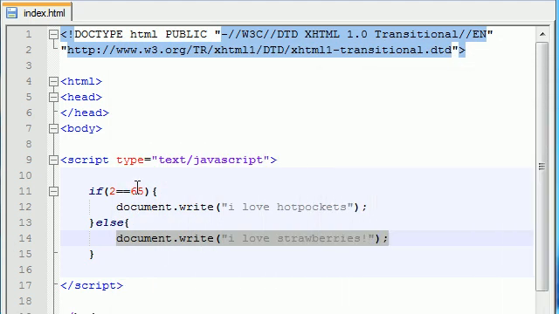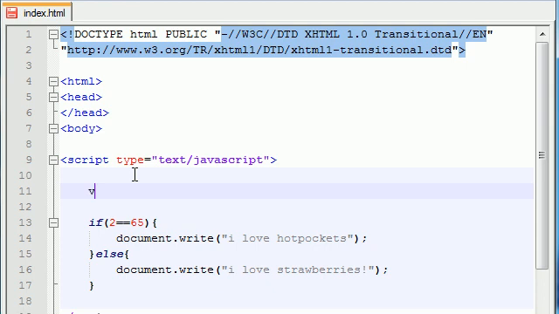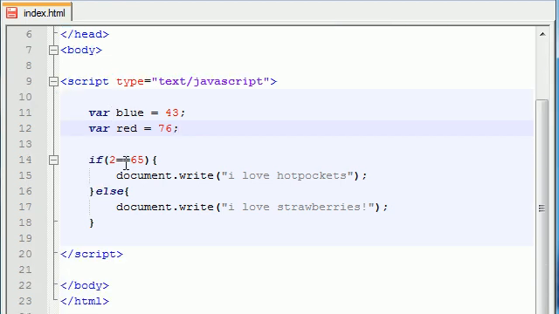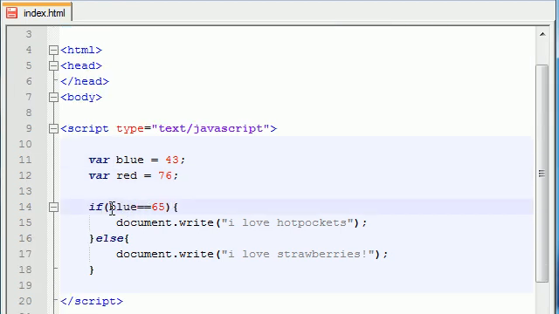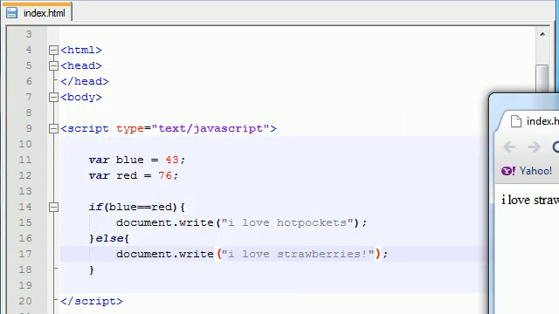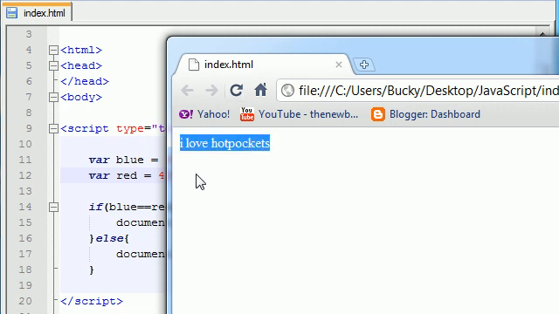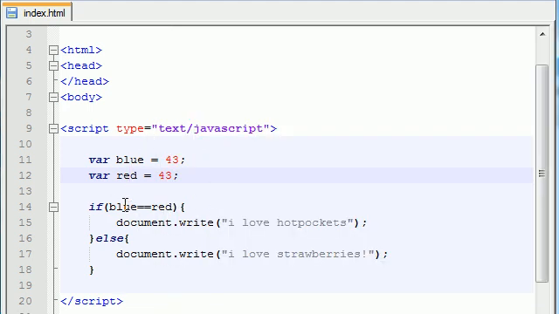So aside from having just two values equal each other, we can have two variables equal each other. For example, if we had var blue equal 43 and var red equal 76, then we can test if blue is equal to red, which they aren't, so it's going to say I love strawberries right here. Check it out, I love strawberries. But if they are equal to each other, 43 and 43, check it out, I love Hot Pockets. So again, it is more common to compare two variables against each other.